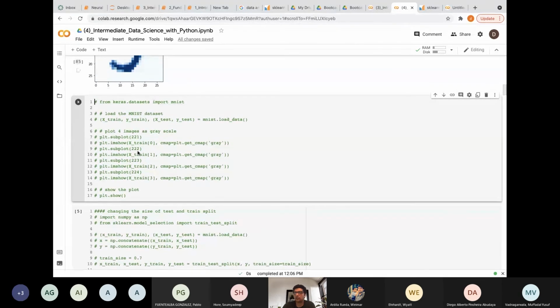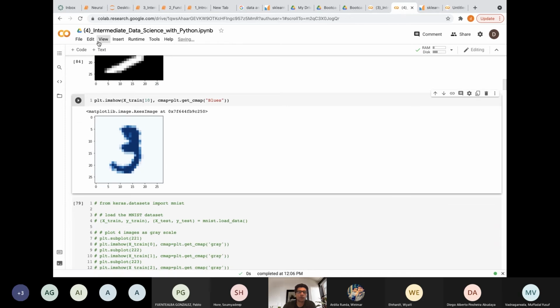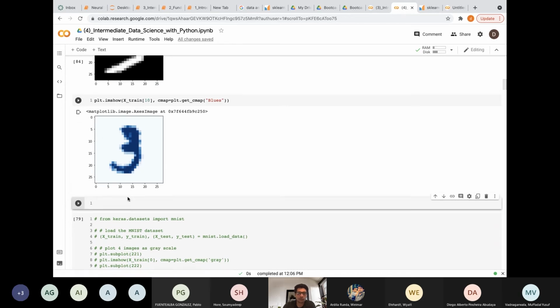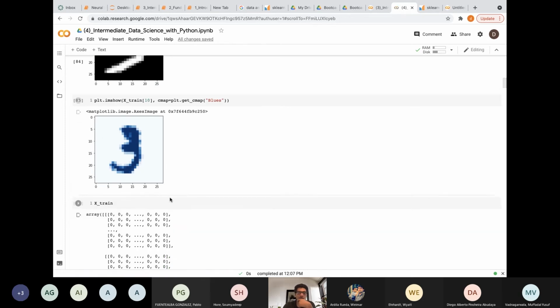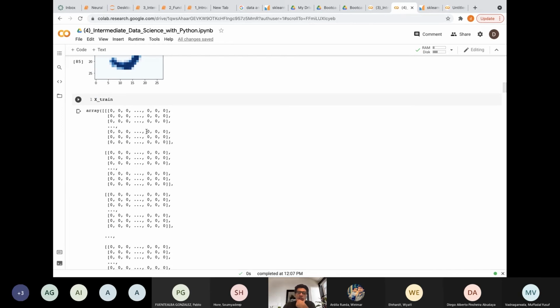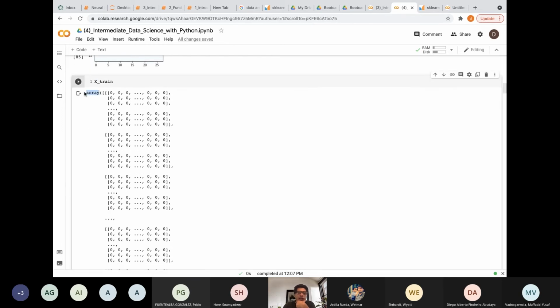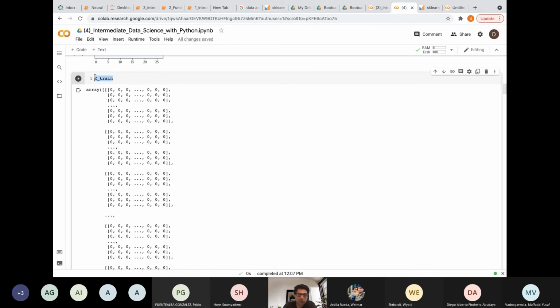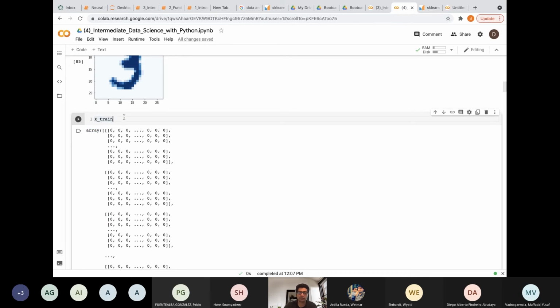Now, let's see how our X train and Y train actually look like. So this is how we can visualize it. But if we print X train, it is actually stored in the form of an NP array, and whatever was explained for almost 2 hours will all be used while implementing our models. So our input data points are stored in the form of an NP array. And let's see what is the shape of this NP array.